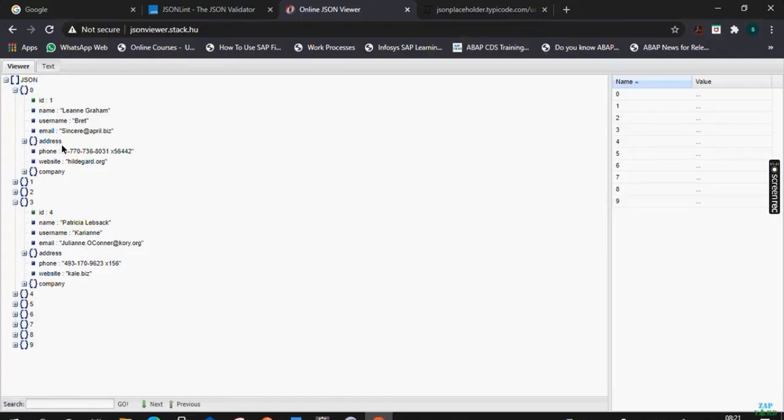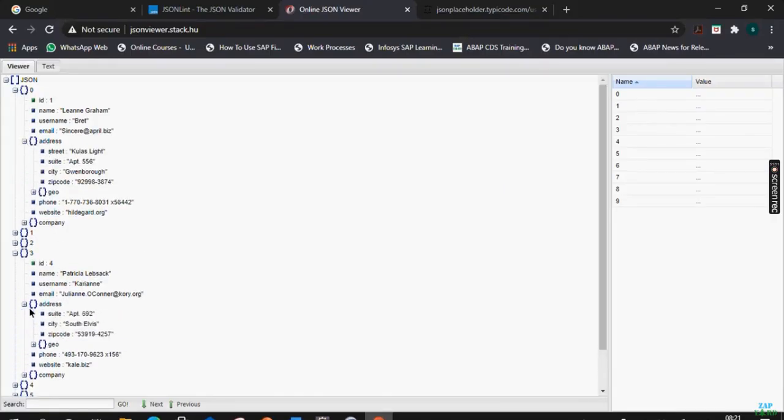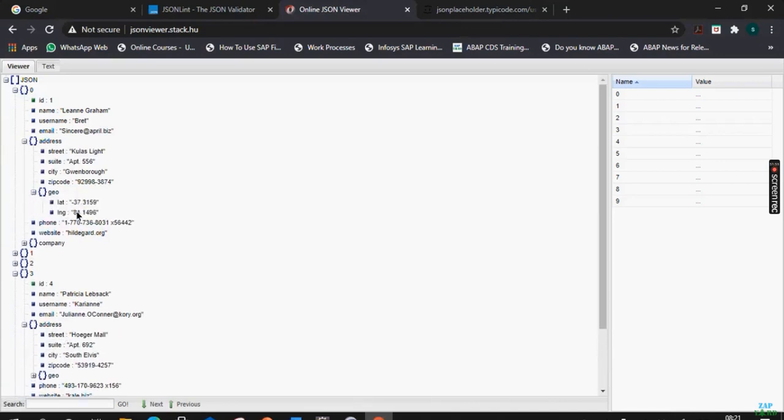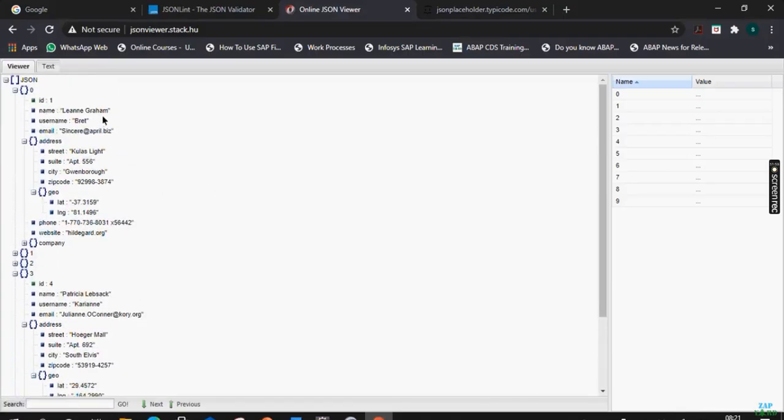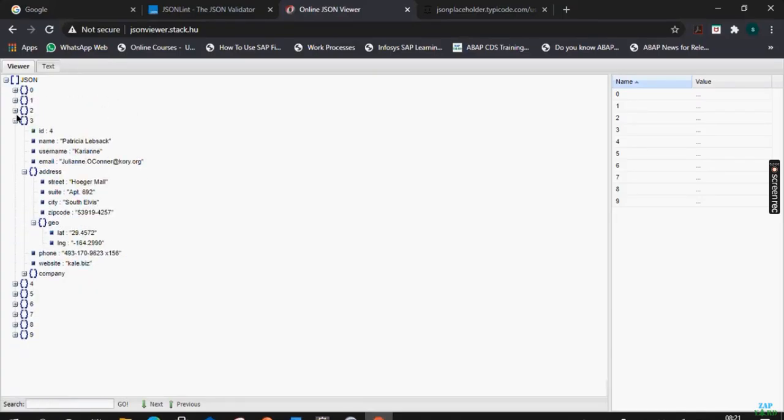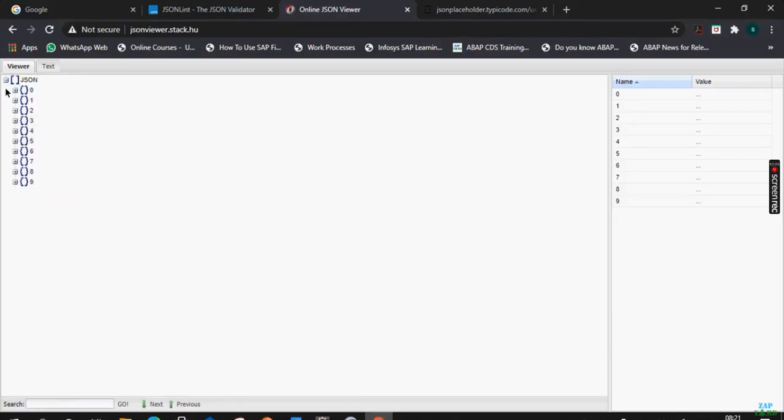Now the next point is, as I was referring to this deep table type, if we expand this and expand this, it again remains the same. Again, if I expand this and expand this, this again remains the same. So I once again repeat, minimize everything. This JSON resembles your internal table having 10 sets of records.